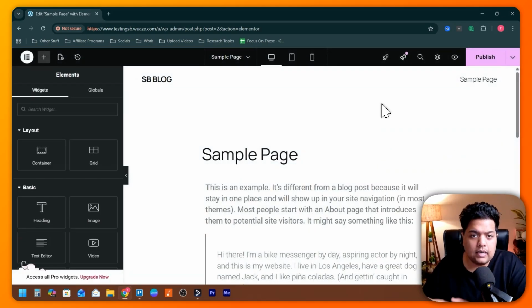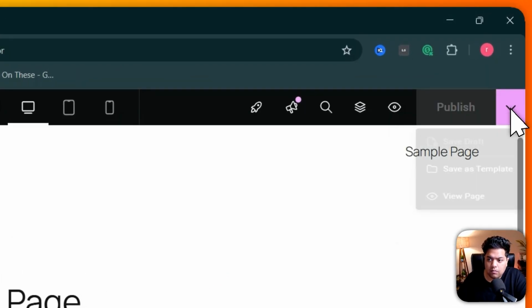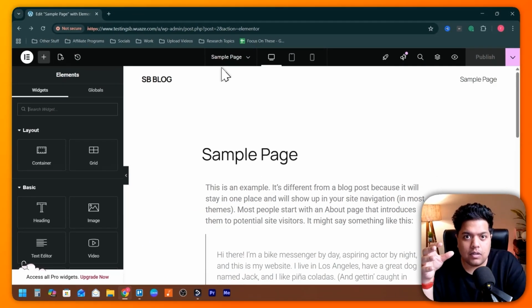Once you're done editing a page or a blog post, you can click here on the top right, click on Publish. And if you click on this arrow, you'll see Save as Template or View Page. And yeah, that's it. That's how to edit a page with Elementor in WordPress.